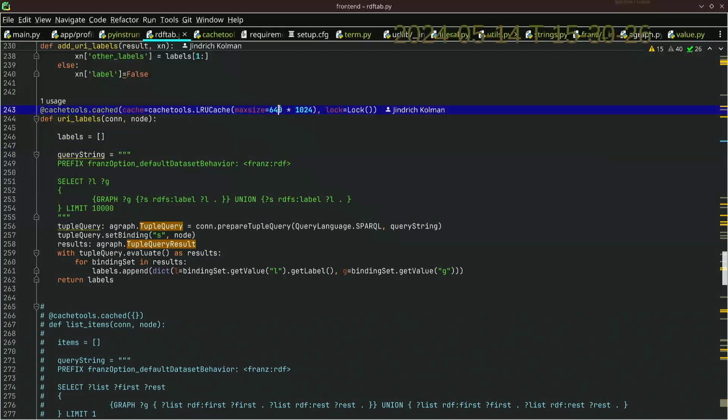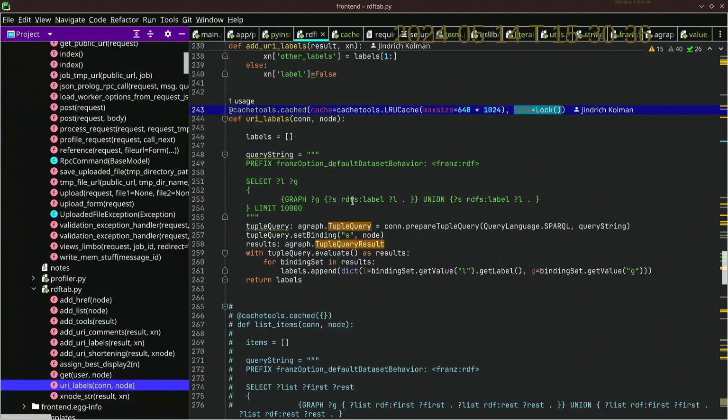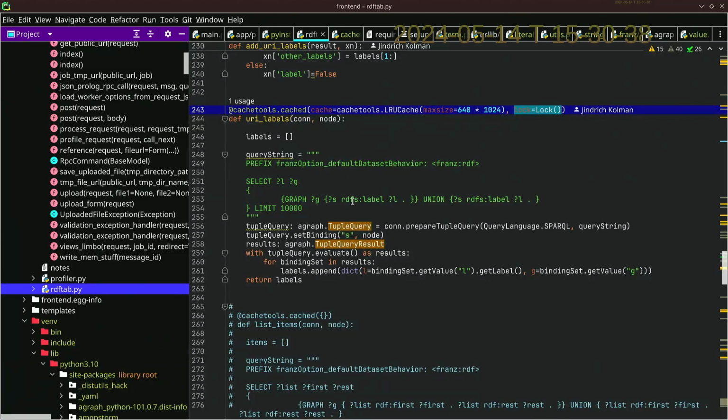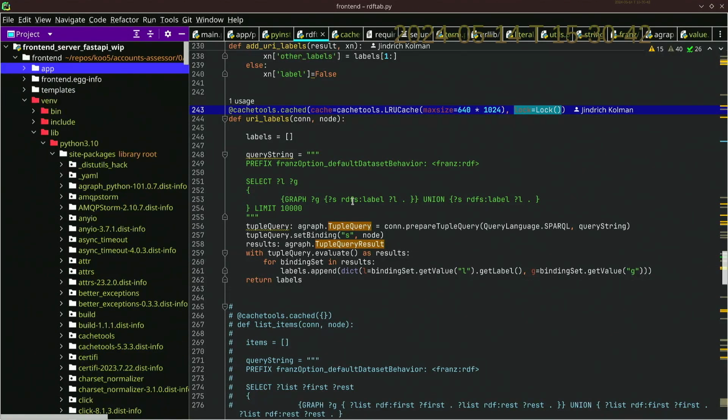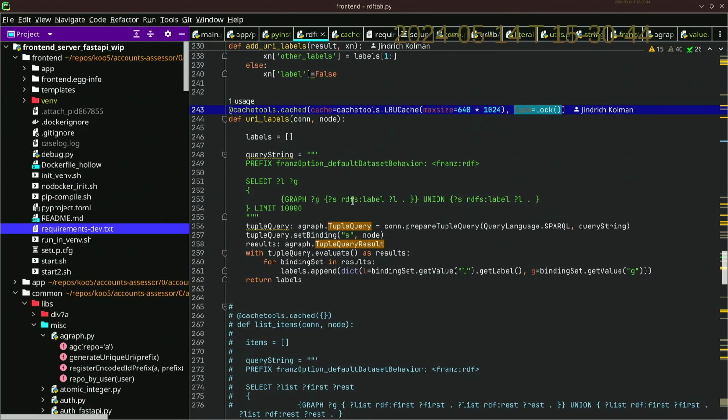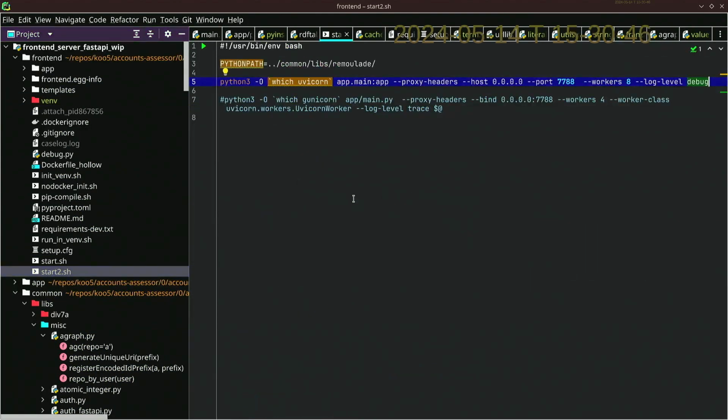By the way, this tries to be a thread safe cache for these values, but you also have to take into account the fact that the front-end server is maybe running in multiple processes, workers, 8 workers, so that's 8 processes.